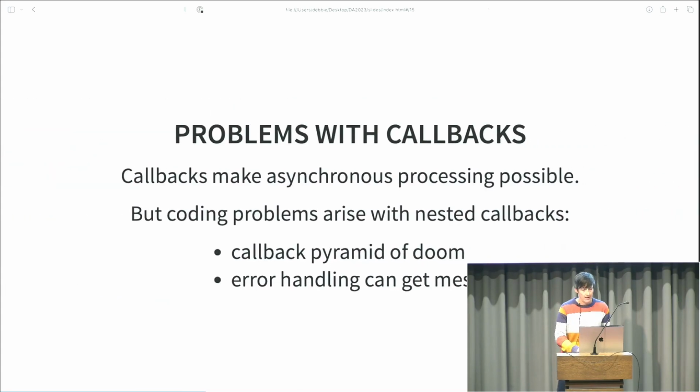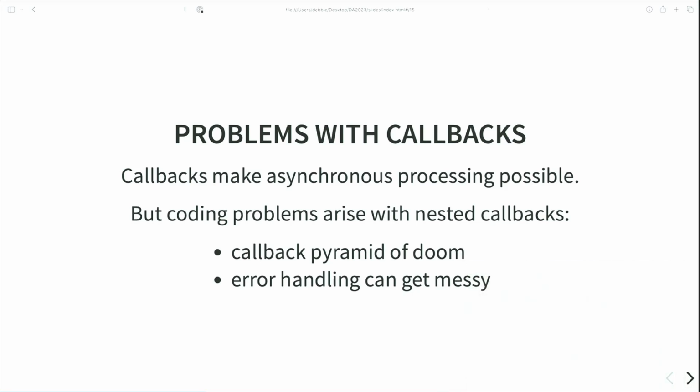So callbacks work. This is a usable method of doing things, but you can end up with various coding problems. If you have lots of callbacks inside other callbacks, you end up with some messy looking nesting happening, something called the callback pyramid of doom, because the nesting keeps going deeper and deeper. It can be difficult to keep track of where you are there, and the error handling can be messy if you want to handle errors at certain levels or where they are.